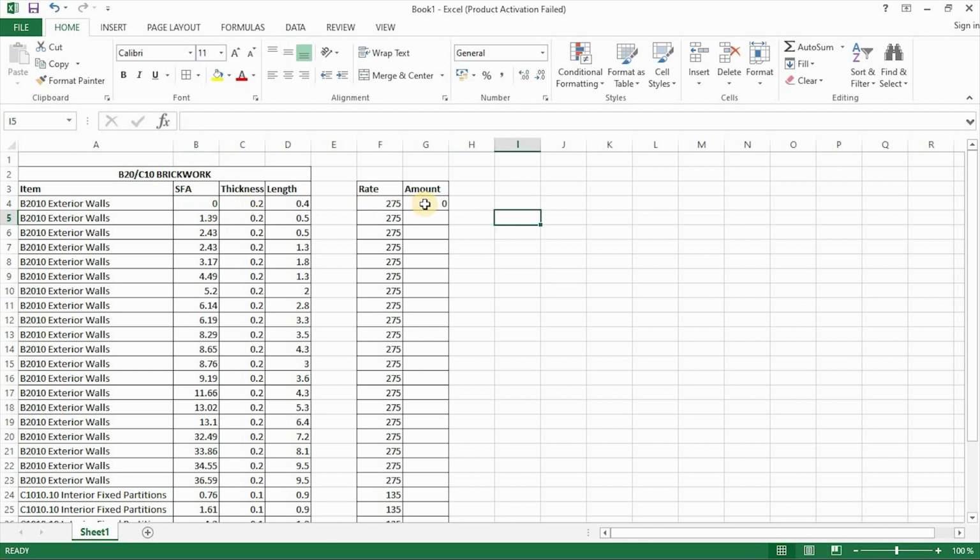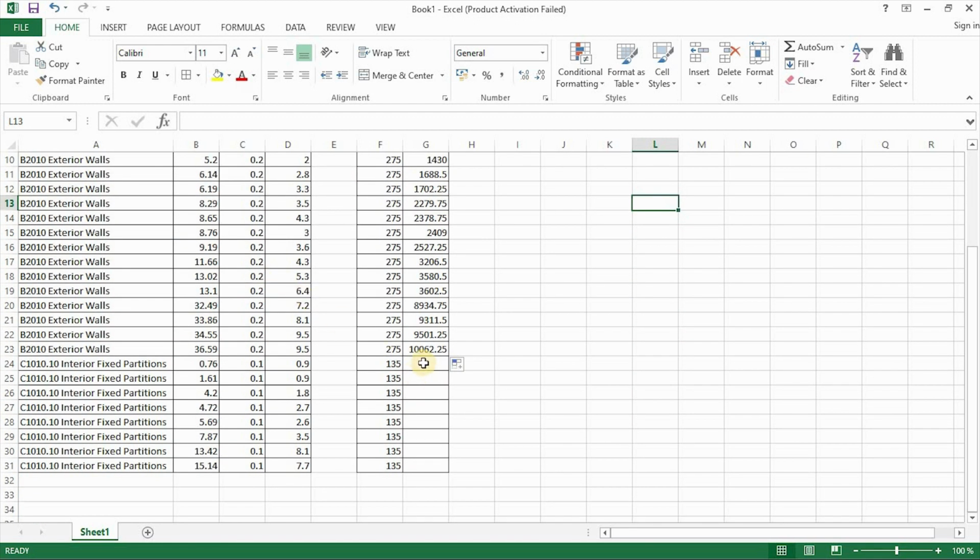So what I'll do now, I'll drag this formula going down up to there. Boom. That's now the amounts of constructing these walls. And then I can also do the same there, just like that, because it will be the same. It's F24 multiplied by B24.